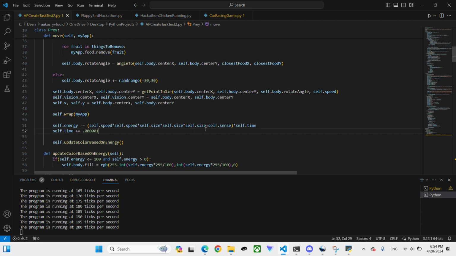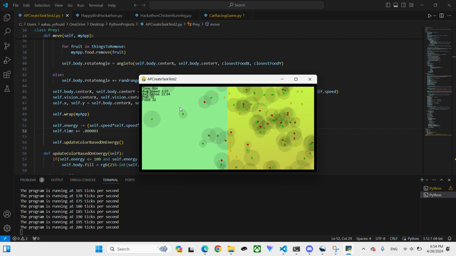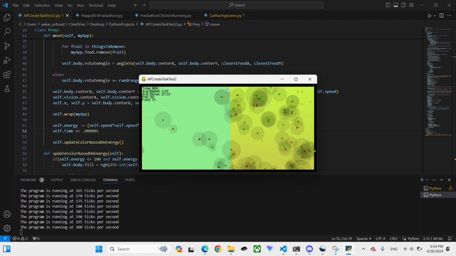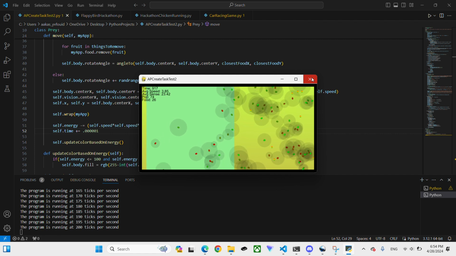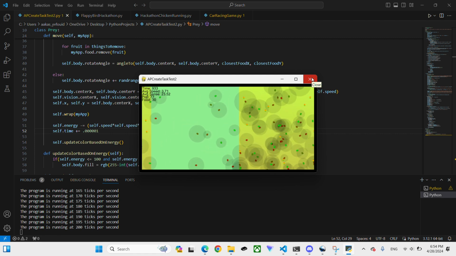But it's interesting to think about what might happen if I were to change these parameters, or maybe even the rules of the simulation instead of the actual code. So yeah, it'll be fun to play around with this, but that's the simulation.